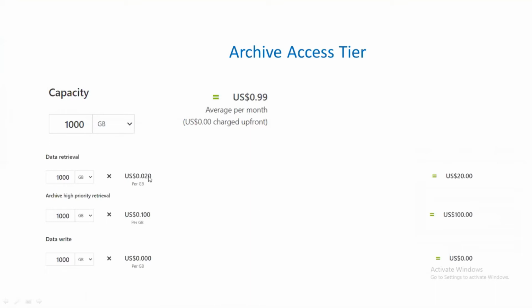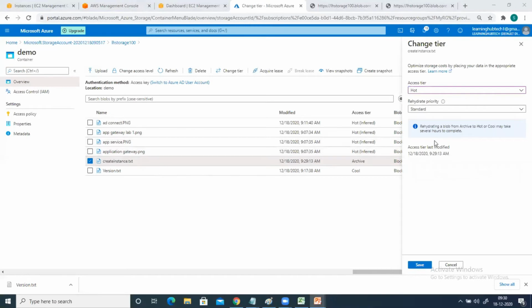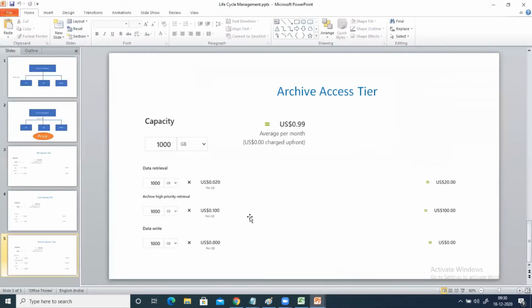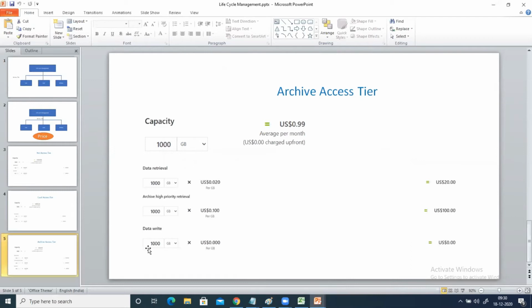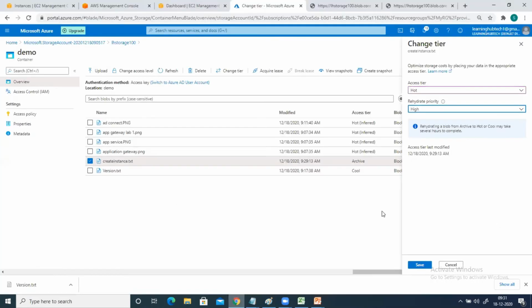Okay, but if you need this file immediately, so what will happen? You can click on high here. Okay, and when you select high, the charges are different. The charges are around, you can see, around 1 second. This is archive access tier. This is the charges for the high priority, $0.100 per GB. So this much amount I'm supposed to pay on the per GB basis.